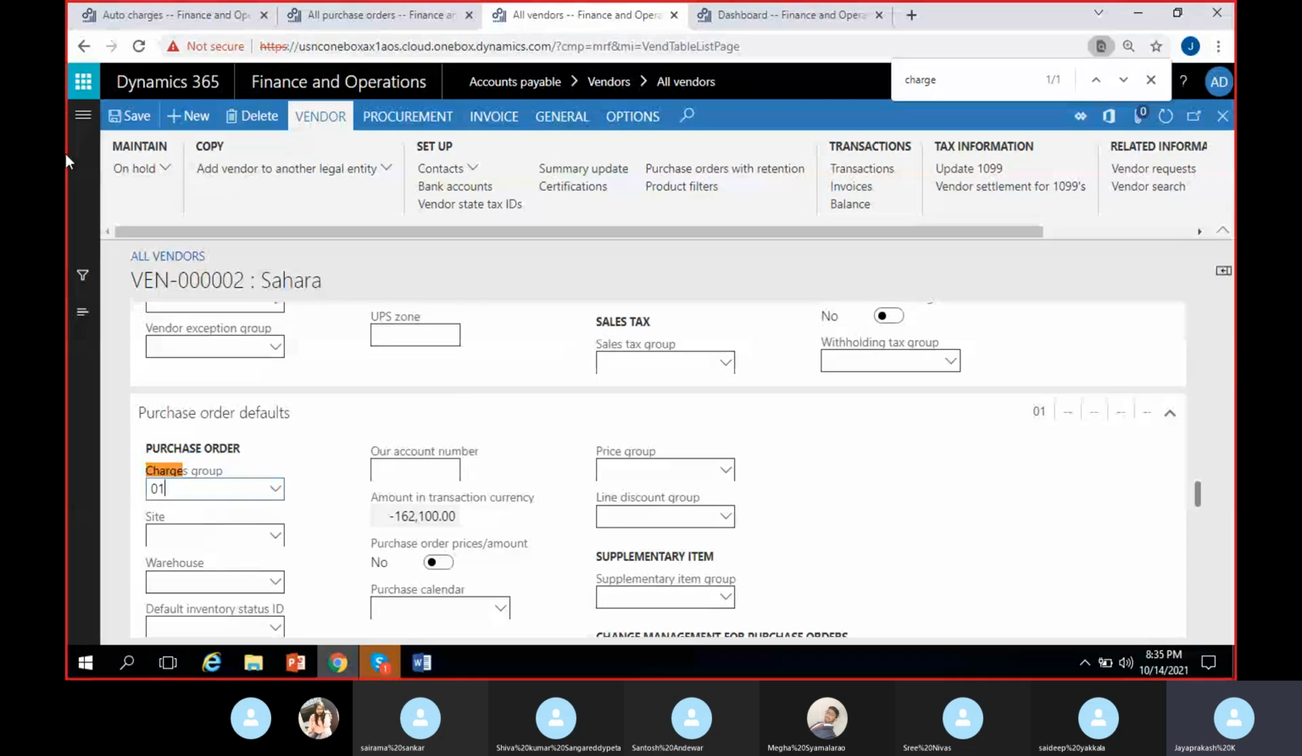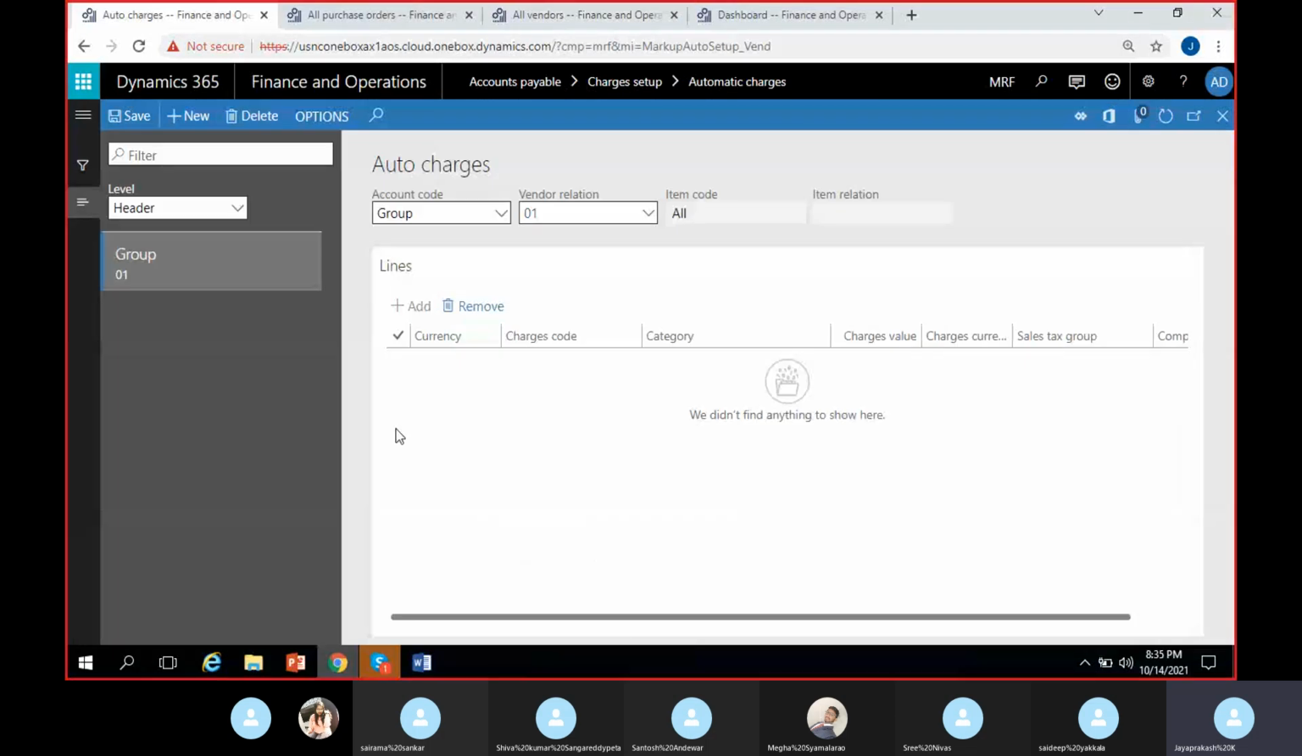Okay. Here we have given the criteria only, but we did not give what should be the charge code, or how much amount of charge has to be automatically added. We did not give. So if I click on save, then I can see this option automatically being enabled, which is asking me what is the currency of the charge.